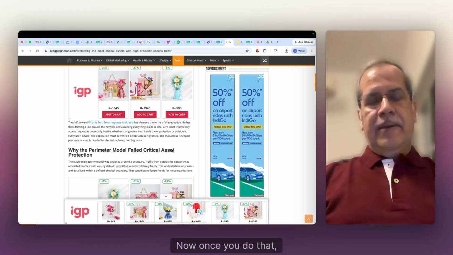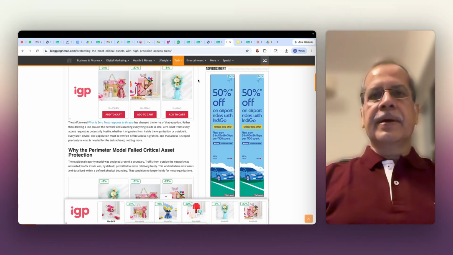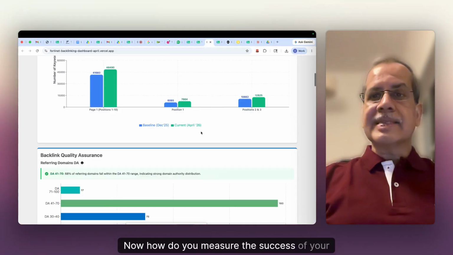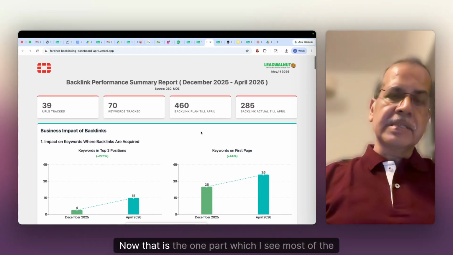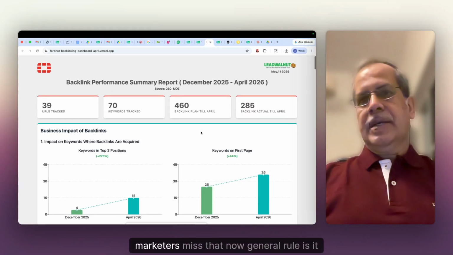Now once you do that, guest posts are created. Now how do you measure the success of your backlink campaign? That is the one part which I see most marketers miss.